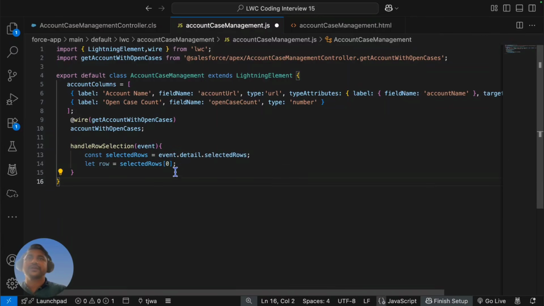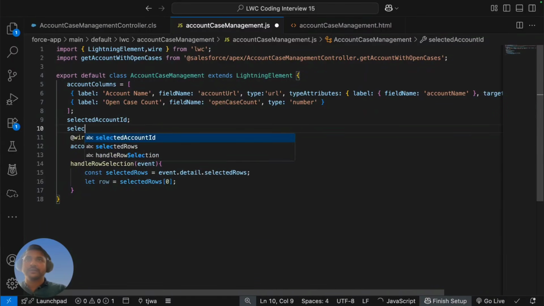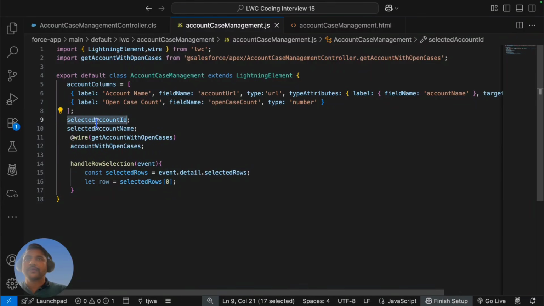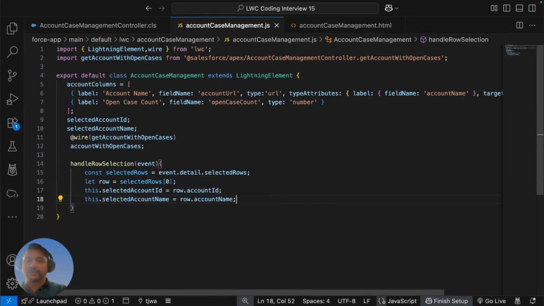And then the different things that I have to go and access and put it at the property level, that is the selected account ID, right? And also let me get the selected account name as well. Okay, so how you can do that? So here I'll be putting this dot selected account ID is equal to the row dot account ID and followed by the selected dot account name is equal to the row dot account name. And once I go and fetch all those details, right? I believe we are good at this moment.